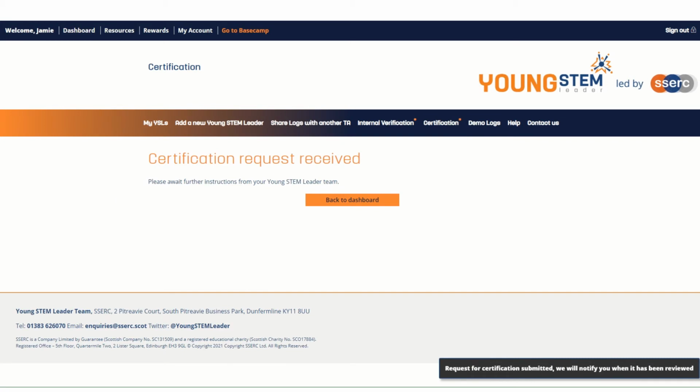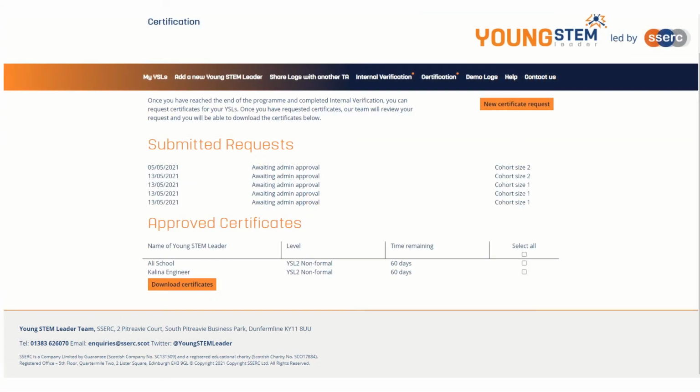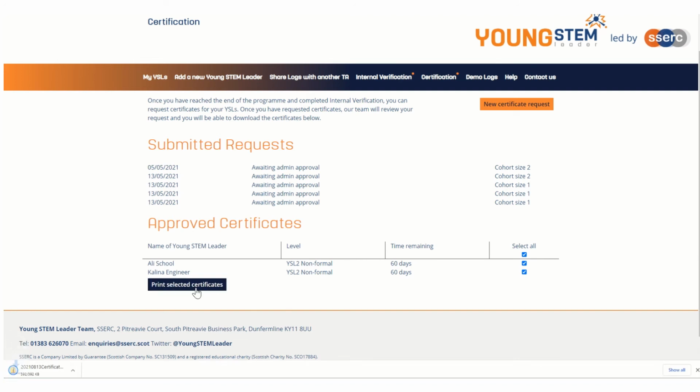We will then receive that certification request, and the Young STEM Leader team will review the request before moving on to the next stage. When the certificates are ready, the names of Young STEM Leaders with available certificates will appear under Approved Certificates. You can then individually select Young STEM Leader certificates to download, or you can select all and download all of the available certificates. The certificates will then be downloaded as a PDF in a compressed folder.